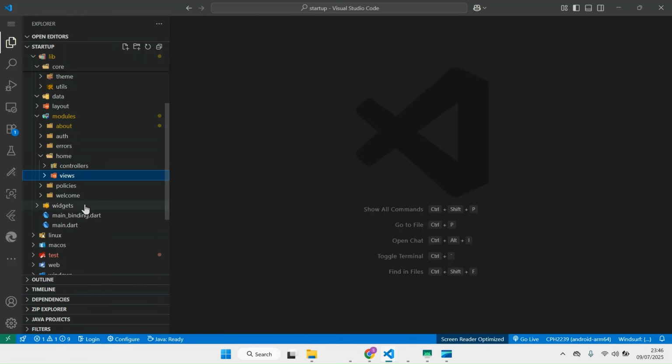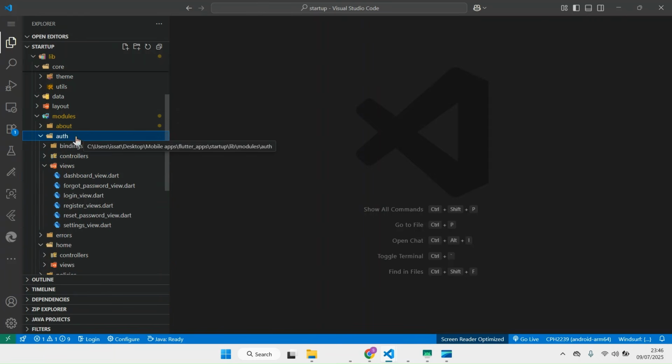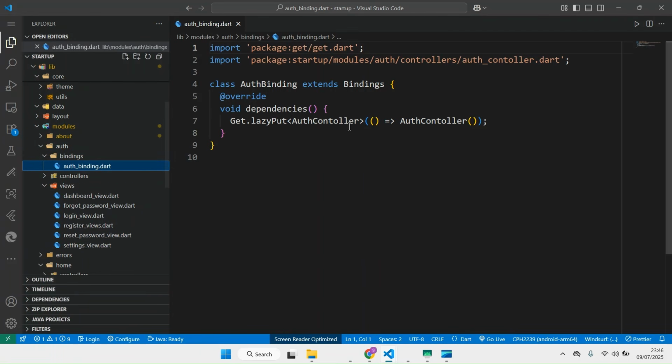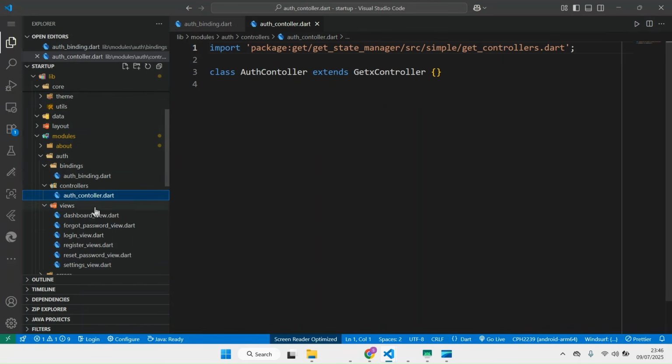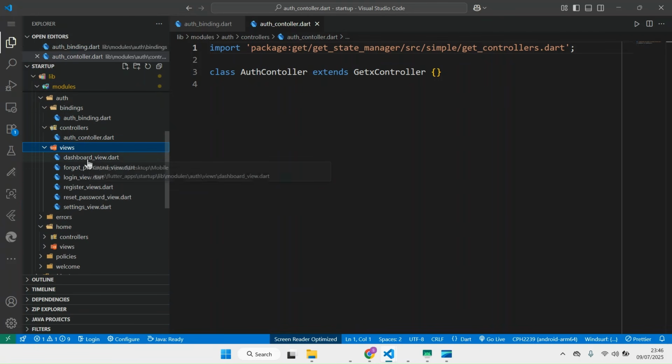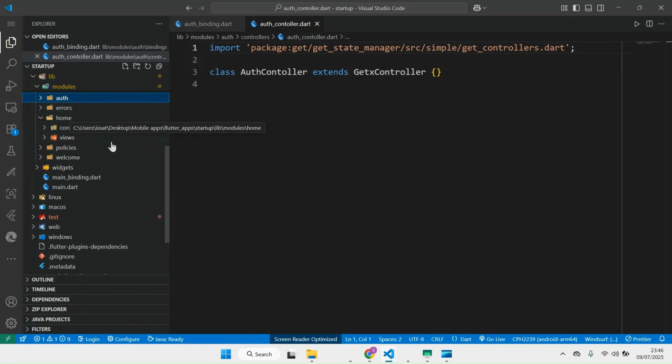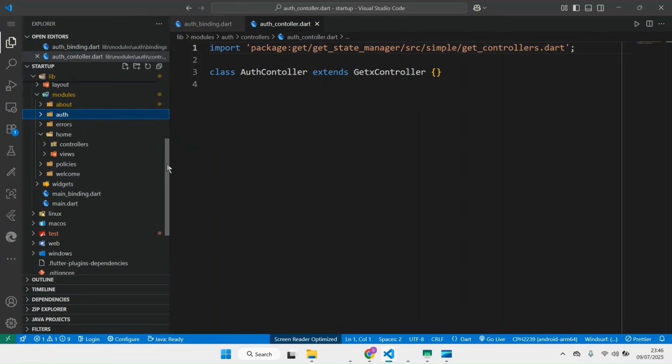We can also add bindings. For example, if you take auth here, we got auth, we got bindings. You see these auth bindings, and also you got auth controllers and views. For views, you can see that we got much here. We got the dashboard, forgot password, the full authentication system there. So this is how we organize our files in our app.